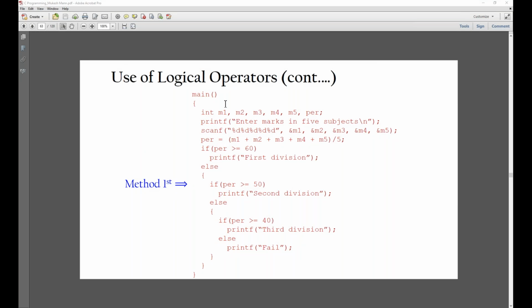We have taken these different variables. One is the first subject marks, second subject, third, fourth, fifth, 5 subjects. We are going to take them from the user and calculate the percentage. So we have taken one variable as per, the percentage. Then we will enter the marks through the keyboard. We are going to take input from the keyboard using printf and scanf, and in scanf we use this %d, right?